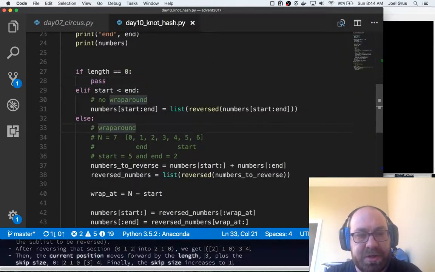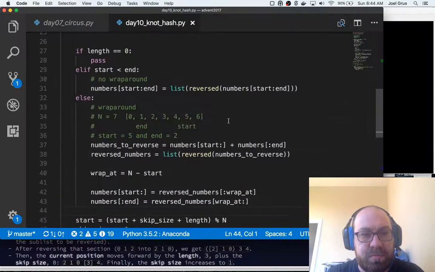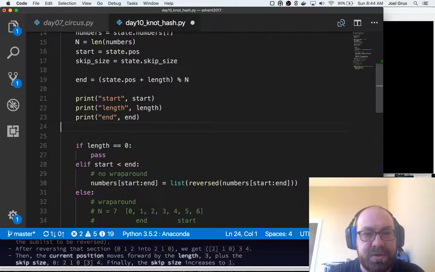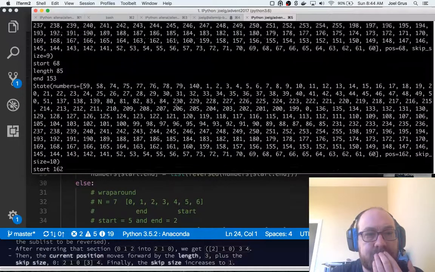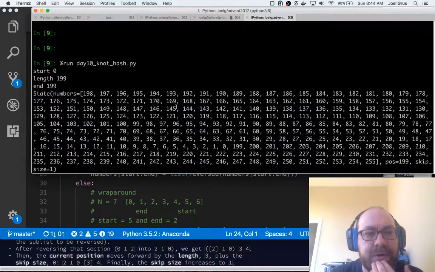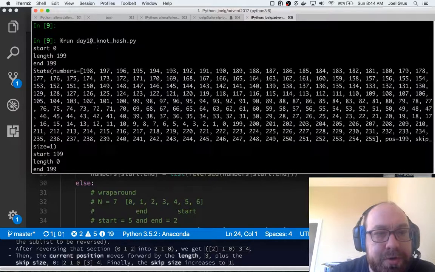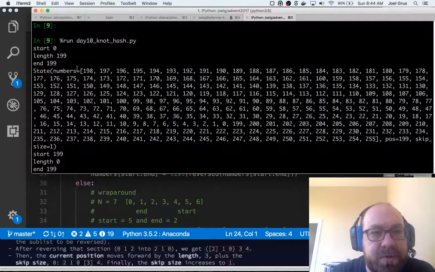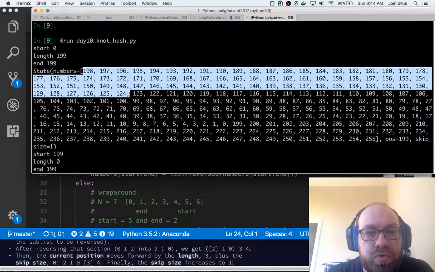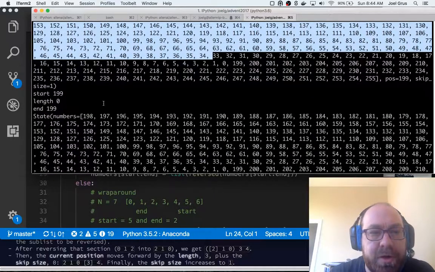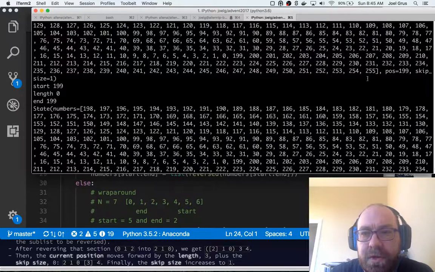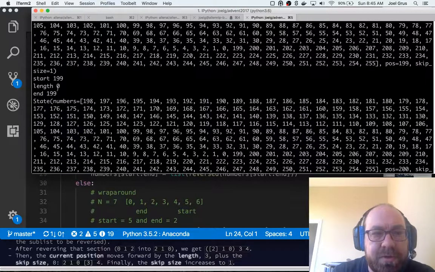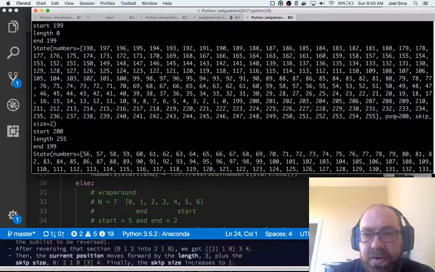And I don't think I actually need to print the numbers because they're being printed in the state anyway. So let me run that again. And I know what the initial state was like. I start with my numbers. I do start 0, length this, and 199. So we agreed that that one was pretty good. Now we do length 0. I think we agreed that length 0 we didn't want to do, and we bumped up skip size to 1. Length 0 we don't want to do anything, but we add that 1 from the skip size to the position and bump up skip size to 2.